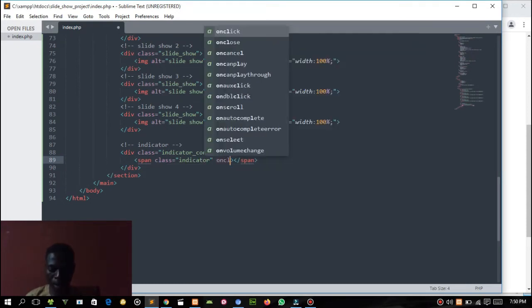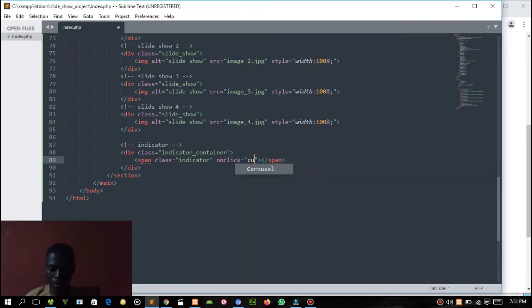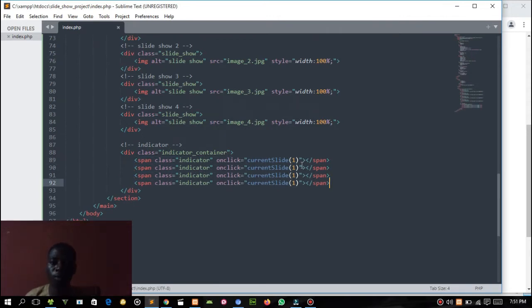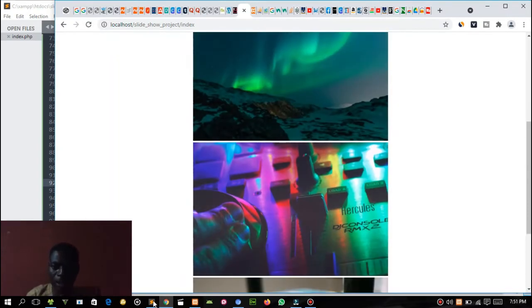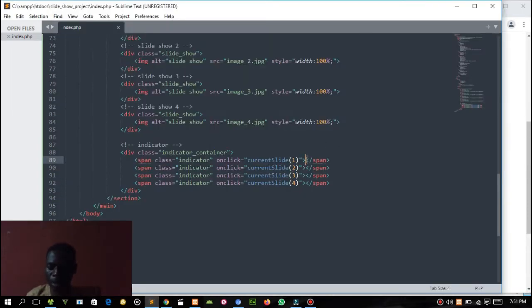Then on click event, currentSlide 1. This will be useful when we are creating our JavaScript, when we are creating the script, because we have 4 images at the moment. Then let me change this to 3, 4. So this is it. At the moment you may not see it because nothing is inside, so let me just put a placeholder because we won't need it when we start to.